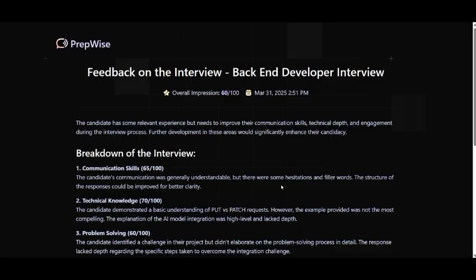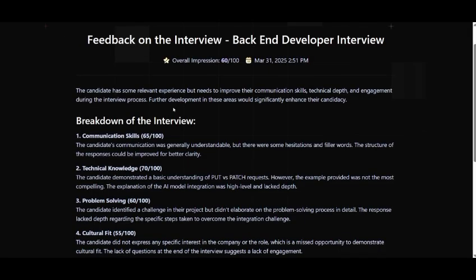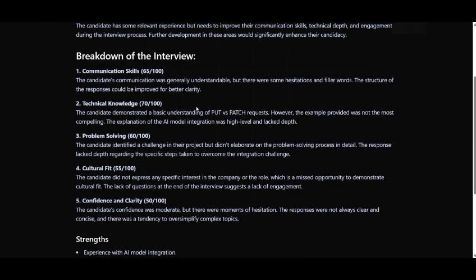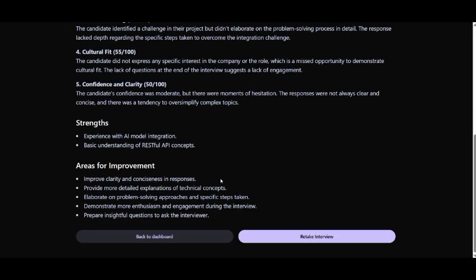And right there, the feedback for the current interview was generated with the complete breakdown of the interview and small details like communication skills, technical with the particular rating, and strengths and improvements. And let's say if you're not satisfied with the performance, you can retake the interview.